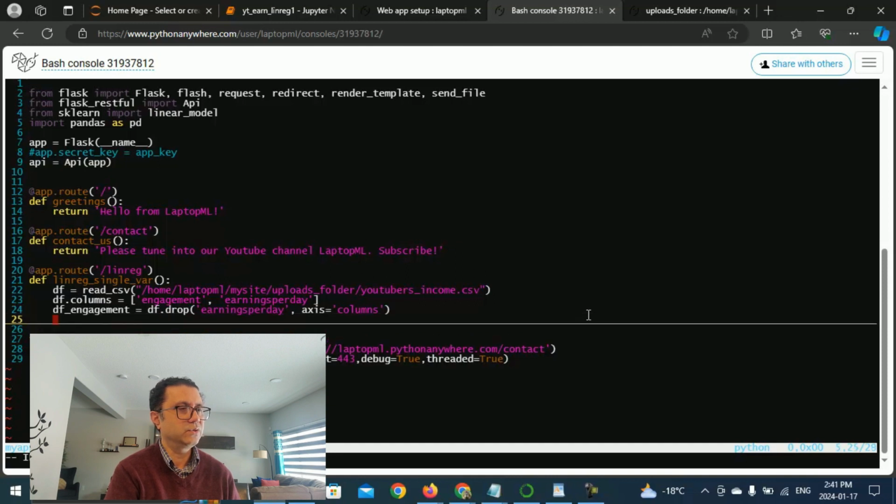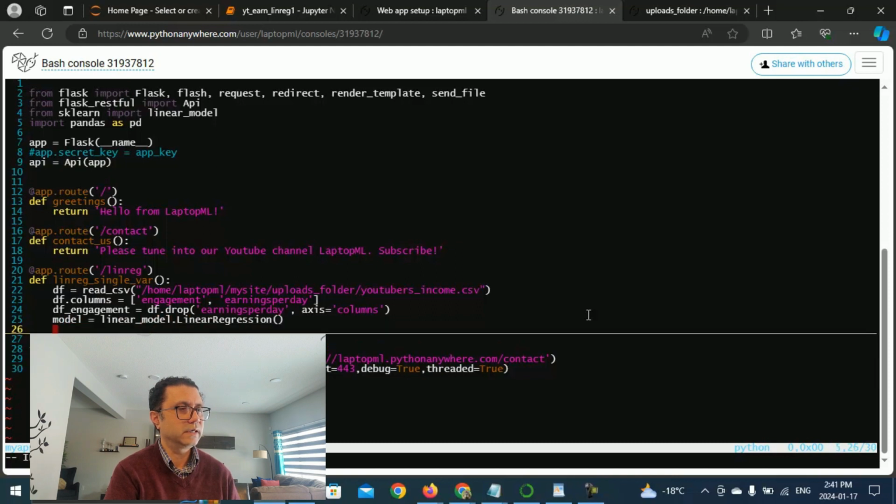And now I'm going to initiate the linear regression model. So that's our implementation from sklearn. And then I'm going to fit the model with the two data frames consisting of the independent values and those for the target variable: df_engagement.values, and then the original data frame minus what's left over after removing the earnings per day values.